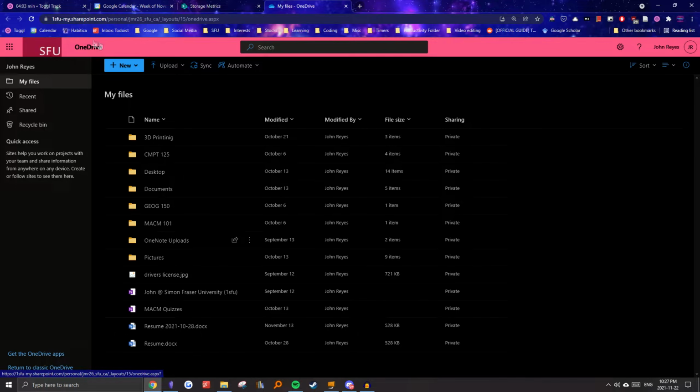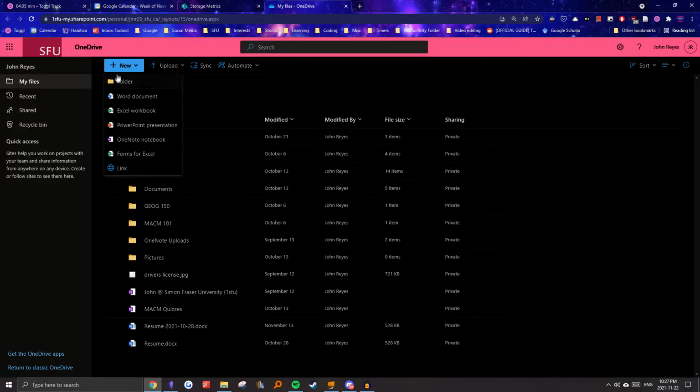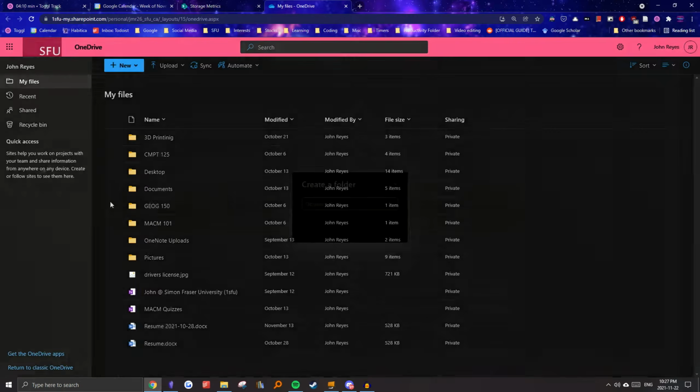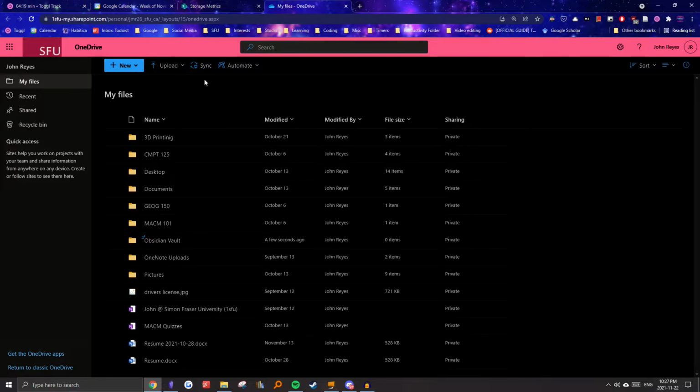Once you head over to OneDrive, like I am right now, you can just head over to New Folder and create one. I'm just gonna name it Obsidian Vault. So you have two options from here. You can either click on the sync button to sync it with your computer, or you can head over here in the bottom left and click on get the OneDrive apps. Sometimes this button isn't available, so I'm just going to do it this way.